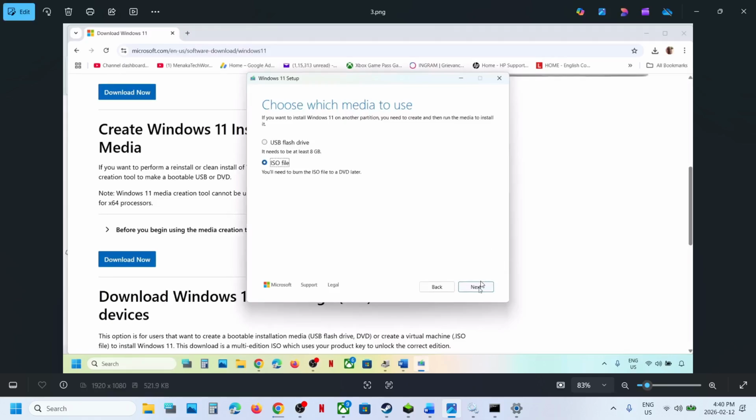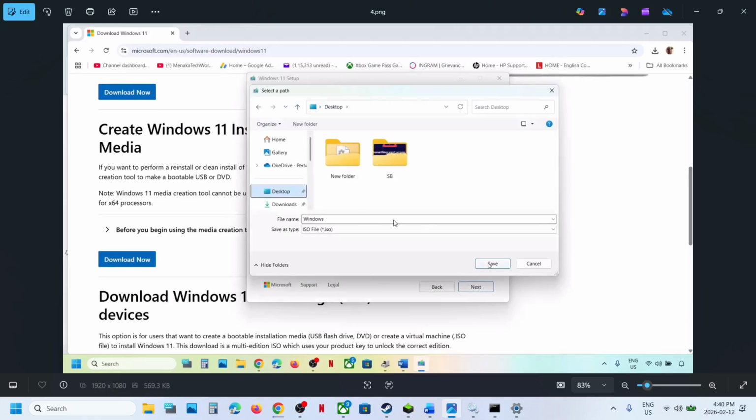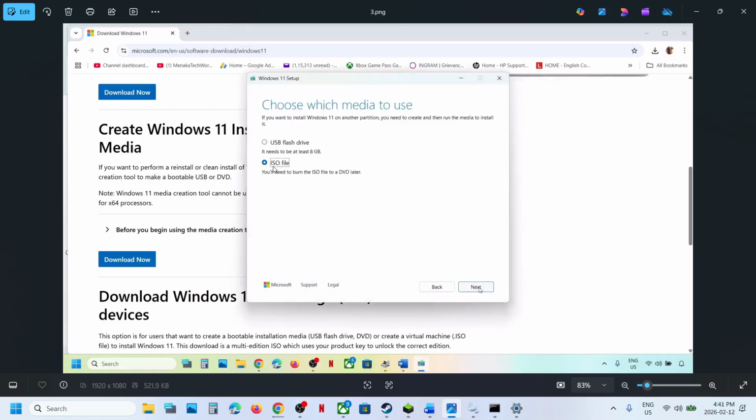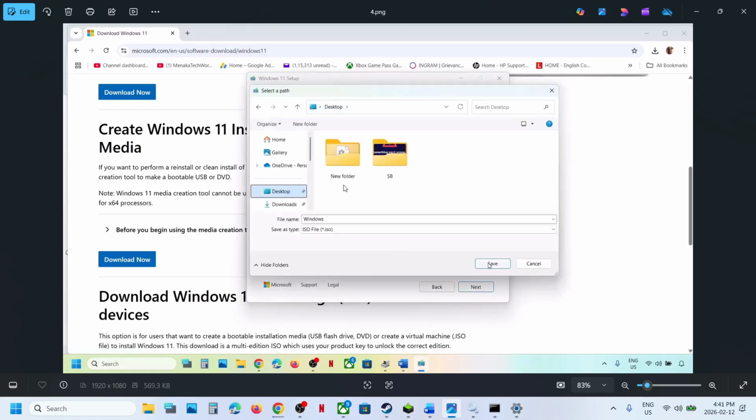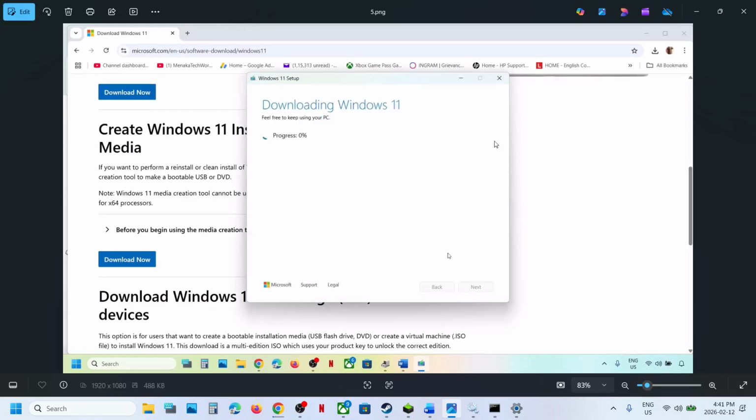Click on next. You have to select ISO file over here and then click on next. You can save it to desktop. Click on save over here. Let the download complete. This process will take some time. Once done, click on finish over here and then let this close automatically.